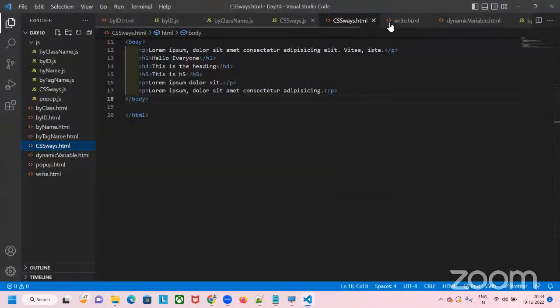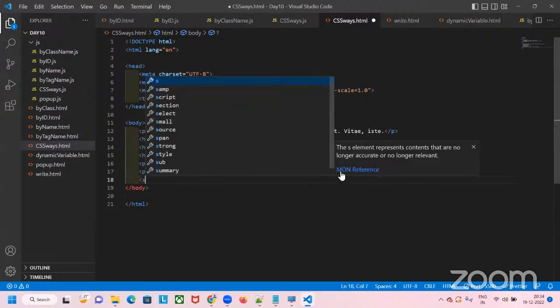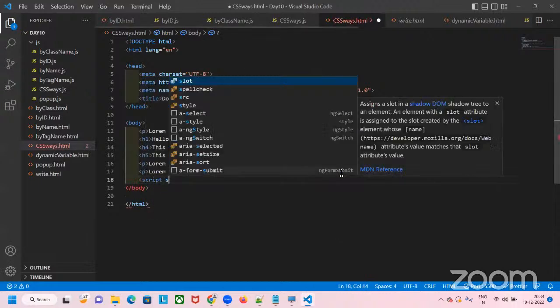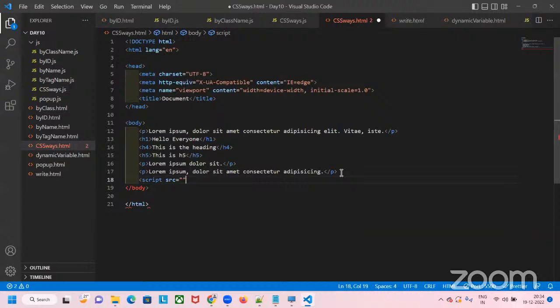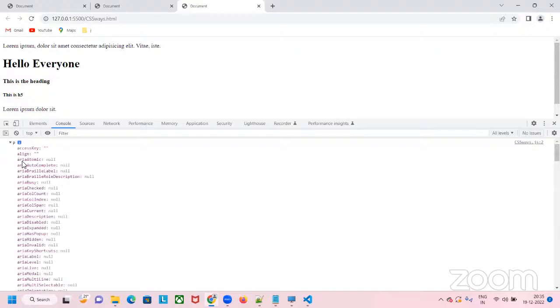We have not included this cssbase.js file in the cssbase.html file. What I'll do is I will just add that script. Okay, now if I go and check, see, it has selected P.